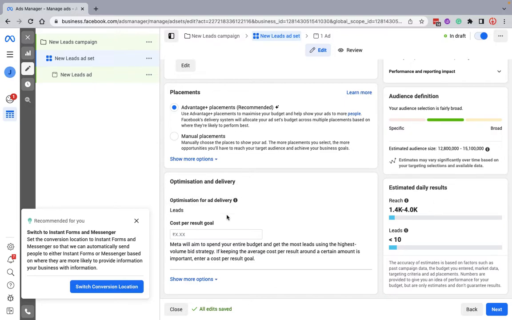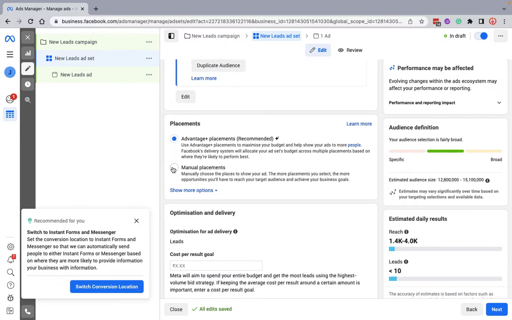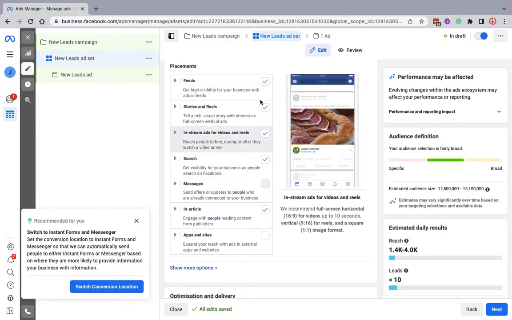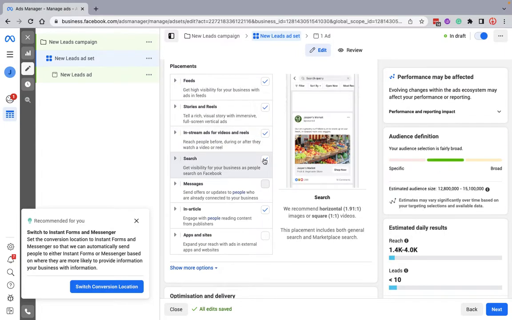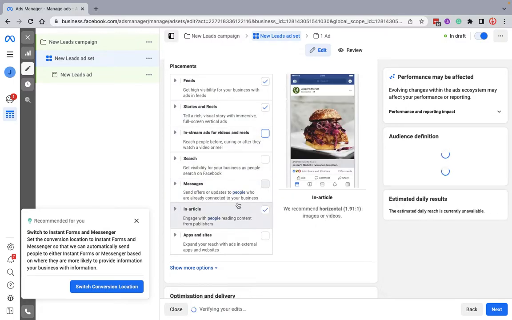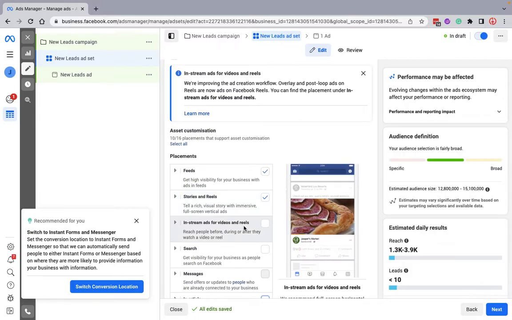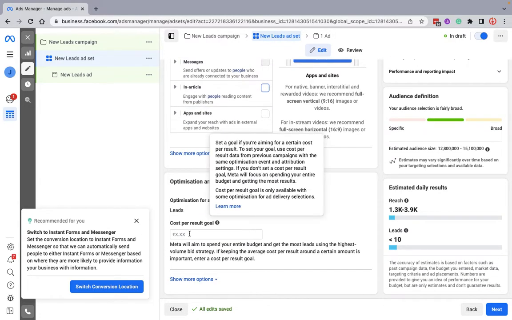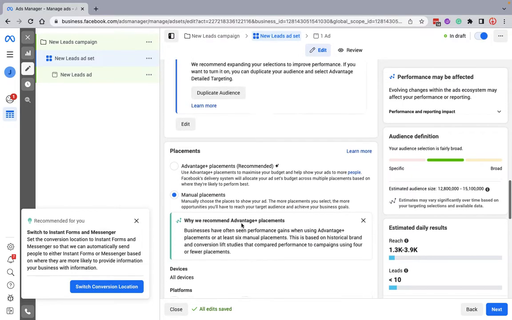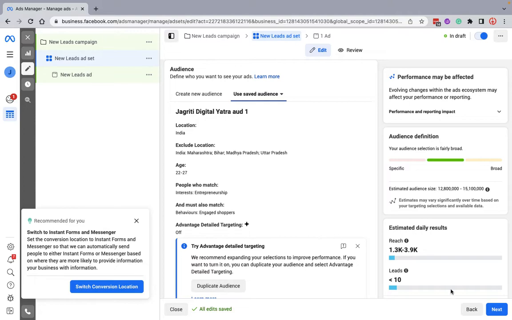These are daily results. Now you can select the placements. Let's say I just want to put on feeds, or let's say just stories. I don't want to use audience network. I can select the placements here. Select the placements where you want to put your ad. For now, I just want to put my ad on feeds and stories and reels, and on Facebook and Instagram. So I've selected that. For now, I'm not using any cost per result goal. Once you run the ads and you understand what it is costing you per lead, then maybe for next ads, you can select some goal here. So you've selected saved audience. Now you can click next.